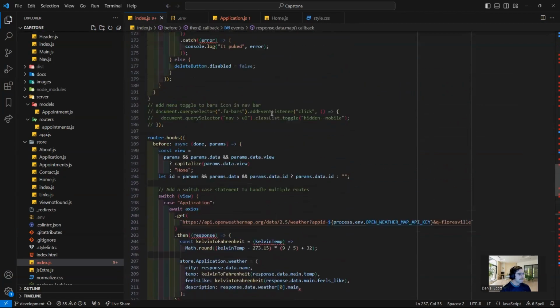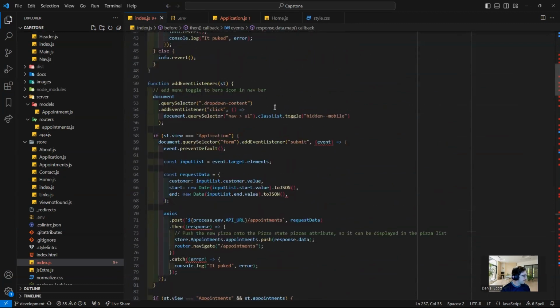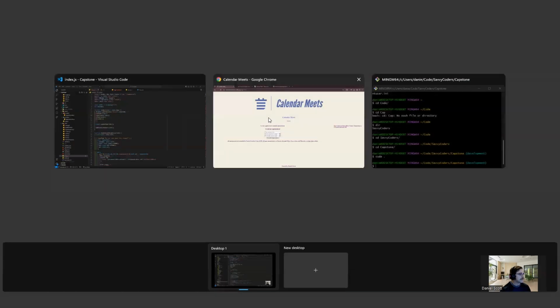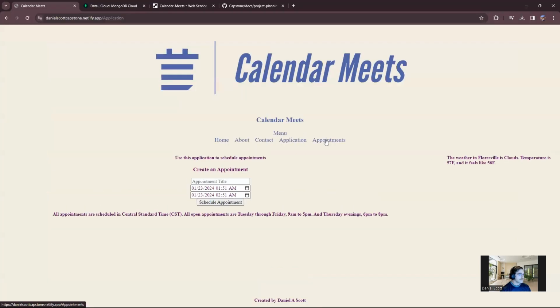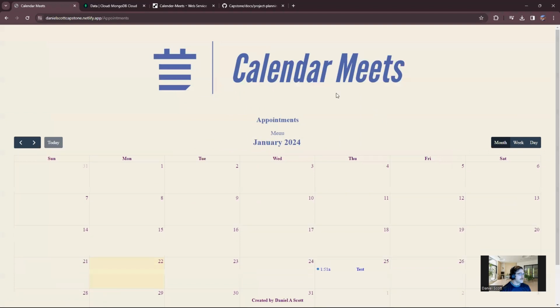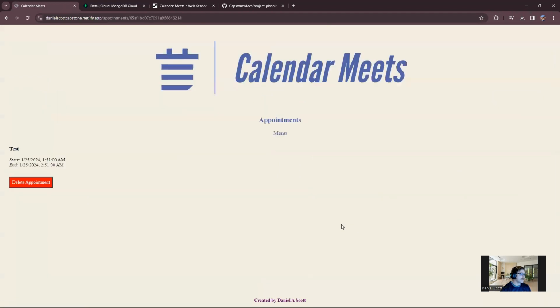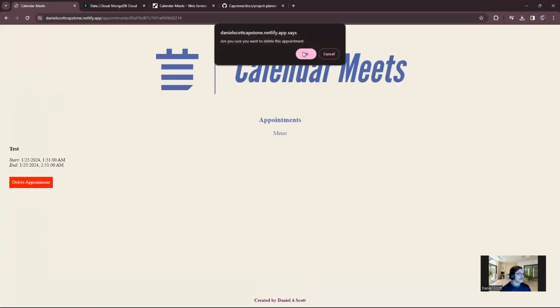But okay, for a future application, I would like to possibly password protect the appointments page. So if there's a business owner, they'll be the only ones to be able to access this page and remove appointments, create and delete as needed. So, this is my application.